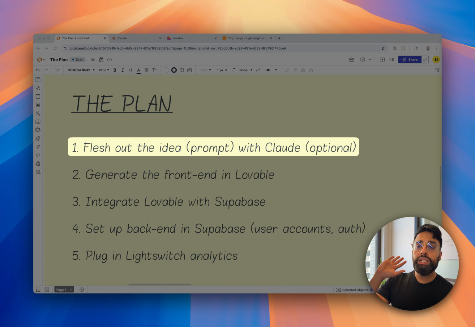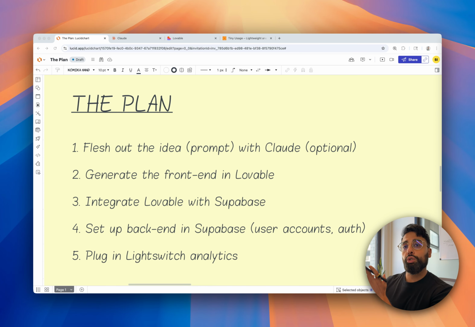So here is our dead simple game plan. Step one, we're going to take this spark of an idea and we're actually going to flesh it out using AI. Specifically, we're going to use Claude for that. The idea here is that we give this spark of an idea to Claude and have Claude flesh it out, maybe build more of a robust product idea, and then have Claude give us a prompt that we could then supply into Lovable to actually do the heavy lifting of building the front end. This is what we call meta prompting.